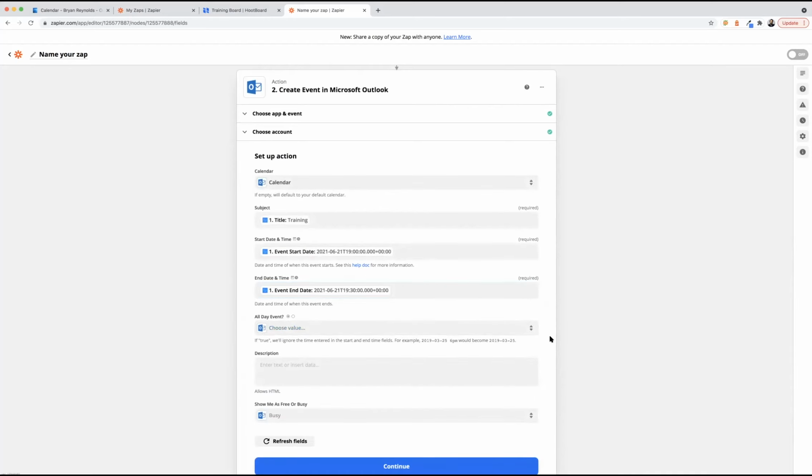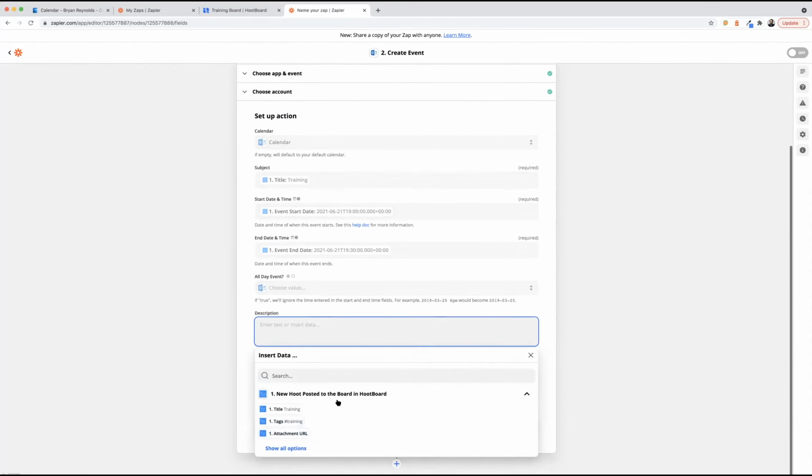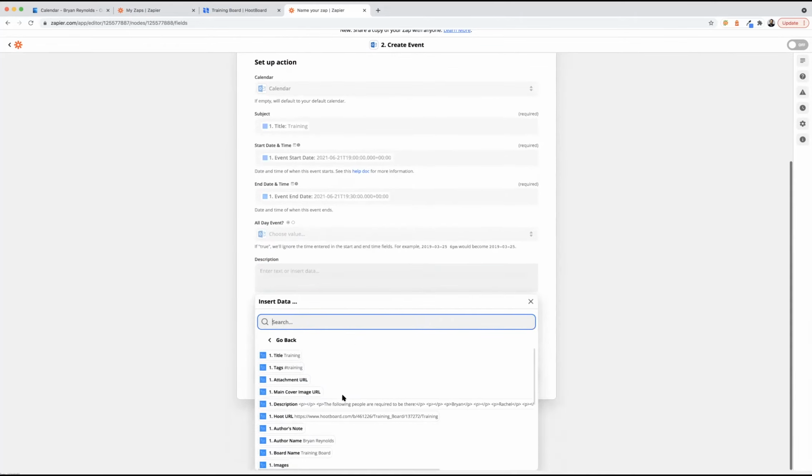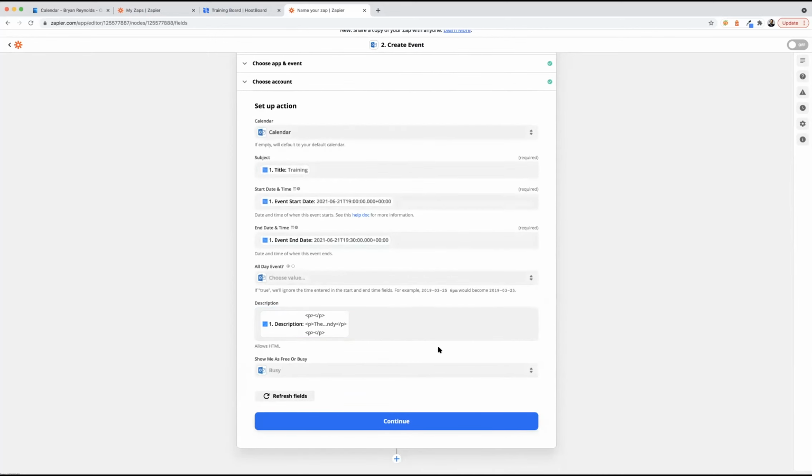All day event. This is not an all day event, and that's an optional thing to choose. Let's just pick the days. For description, I think that is right here. Description. You'll see that's called HTML coding.